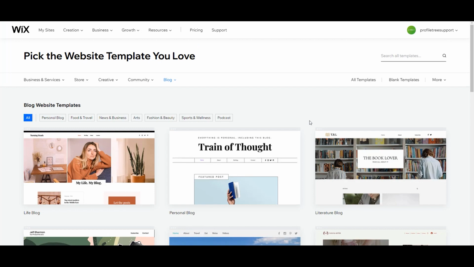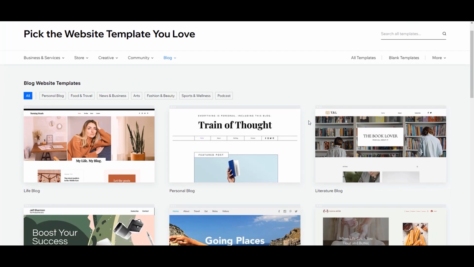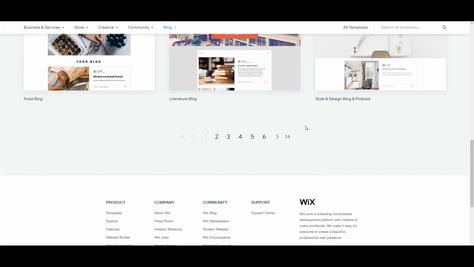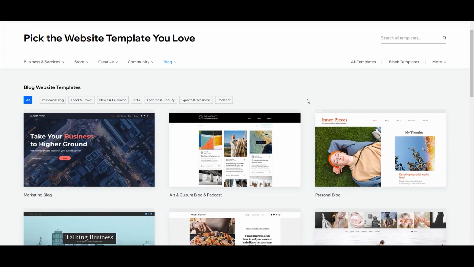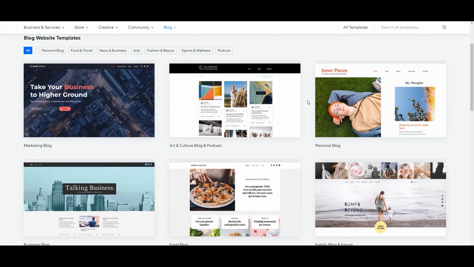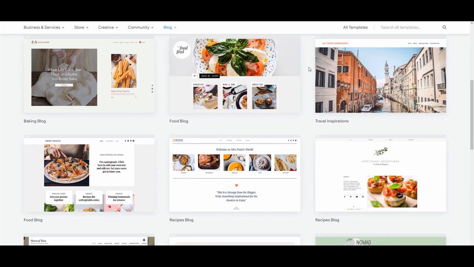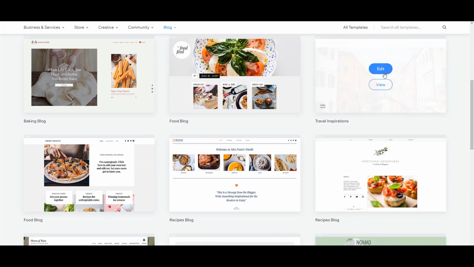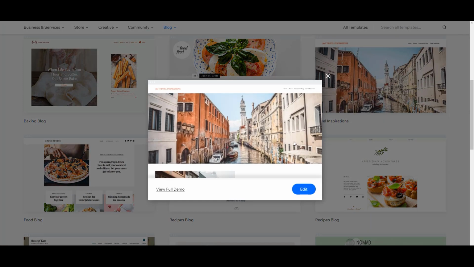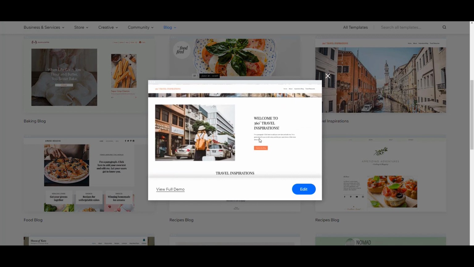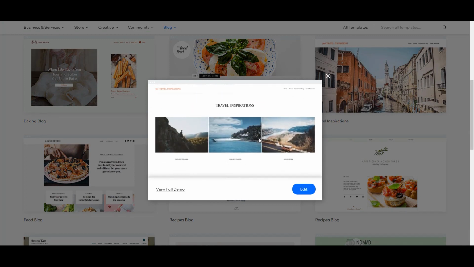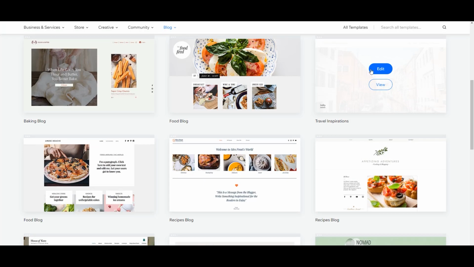Wix offer a bunch of different really cool templates to choose from relating to all sectors and industries, but we're going to filter our search at the top of the page, selecting food and travel, and we're looking to create a travel blog today. So hover over your template. To view the template, click View. Or to jump straight in, just click Edit.